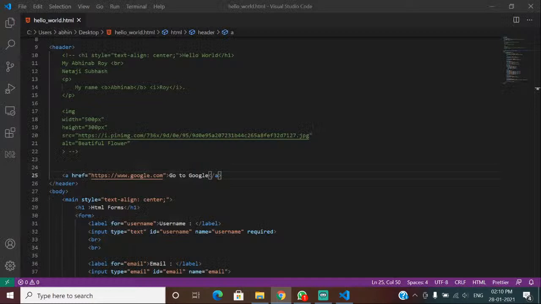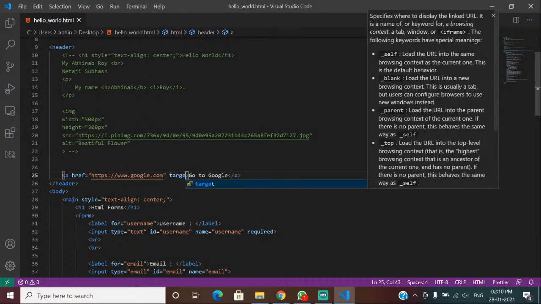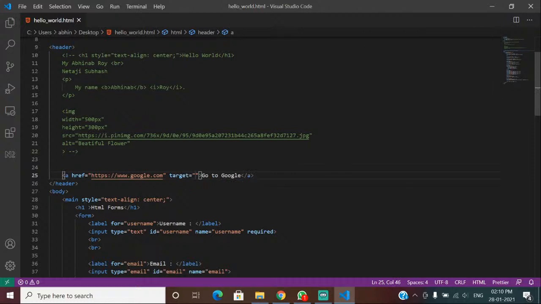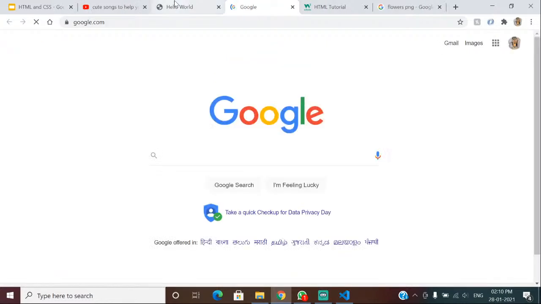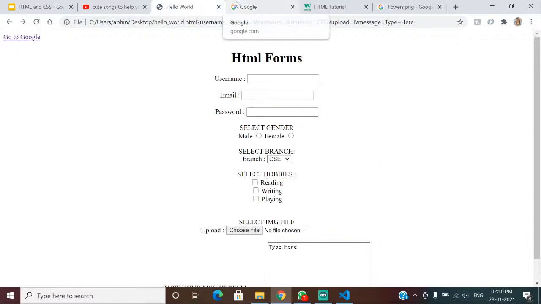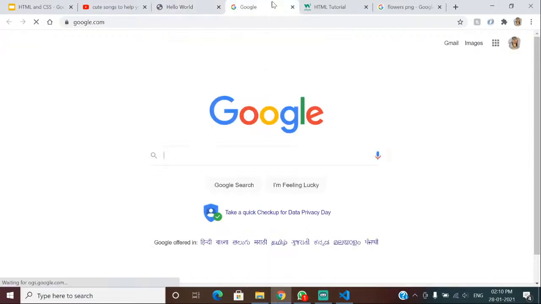For that, I use an attribute called target. This target is very helpful, and I'll just set target to blank. Now if I reload the page and click on this link, it will open in a new tab, which is very helpful. So I can get to my previous tab, and I can also open the Google tab.